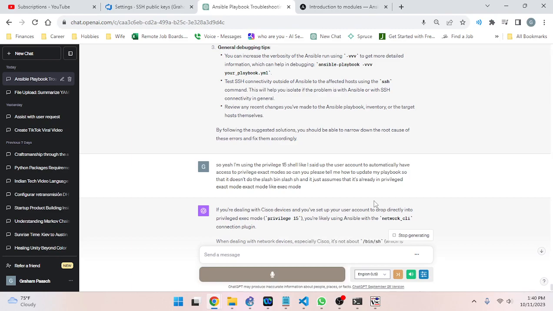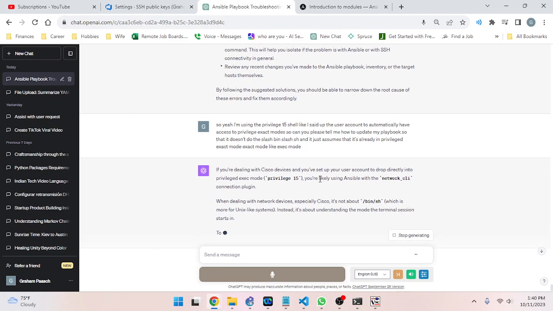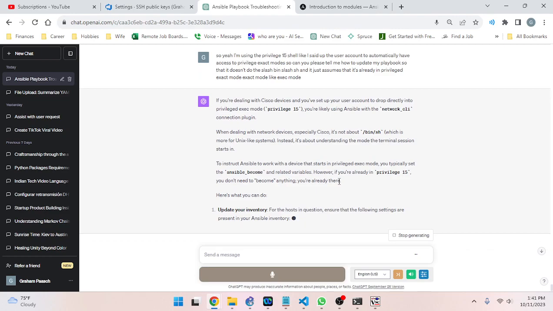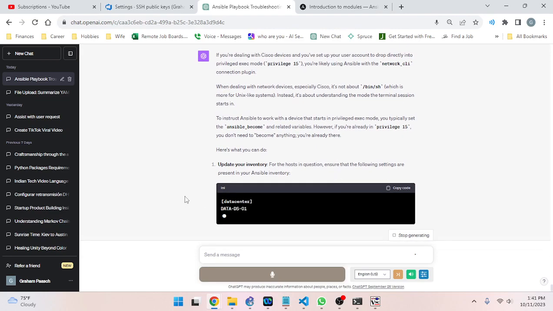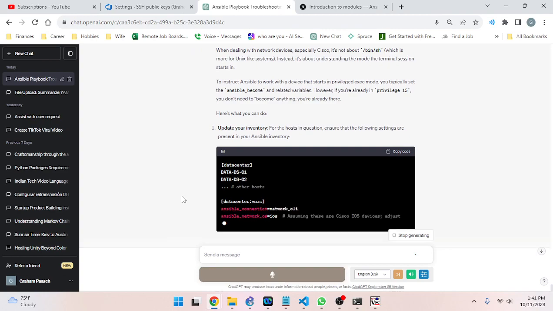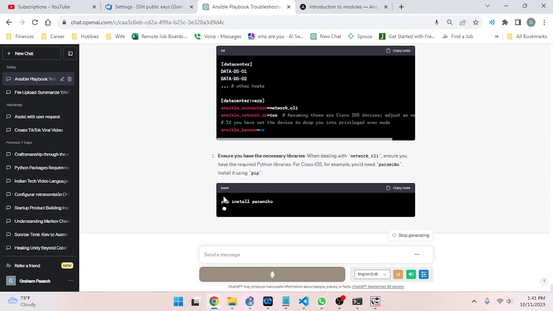If you're dealing with Cisco devices and you've set up your user account to drop directly into privileged exec mode, privilege 15, you're likely using Ansible with the network_cli connection plugin. When dealing with network devices, especially Cisco, it's not about /bin/sh, which is more for Unix-like systems. Instead, it's about understanding the mode the terminal session starts in. To instruct Ansible to work with a device that starts in privileged exec mode, you typically set the ansible_become and related variables. However, if you're already in privilege 15, you don't need to become anything, you're already there. Here's what you can do.